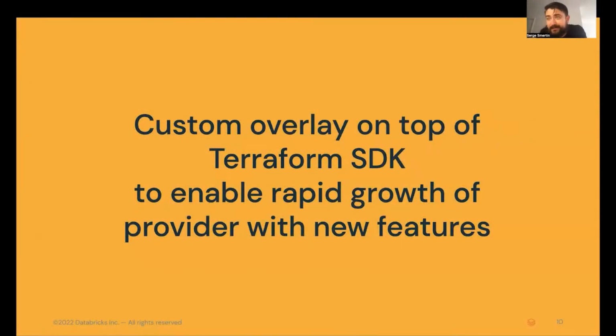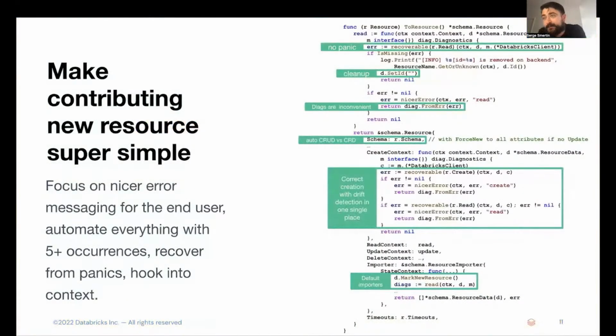So as you see, we have the common overlay on top of the Terraform SDK. What else do we have there? First of all, we are catching all of the panics in the recoverable callback. So whenever there's a panic in create, read, update, or delete, we actually present it as a normal error. More on that in later slides.